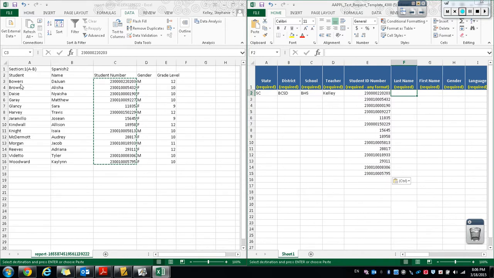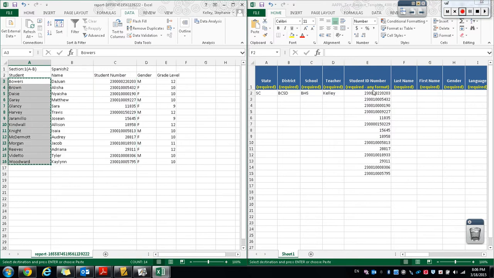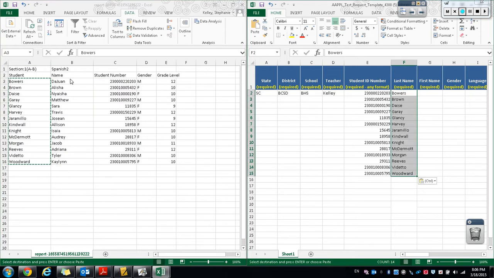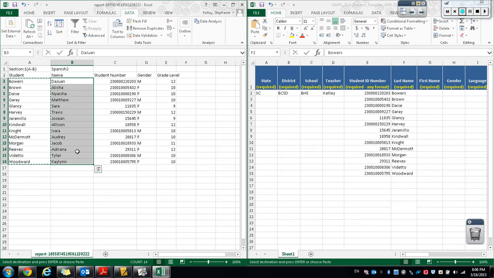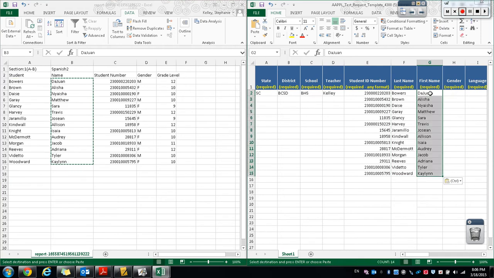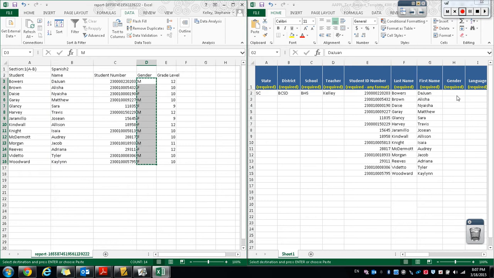Under last name, I'm going to do the same thing I did with the numbers. I'm going to click on that first last name, drag down, Control C to copy, click on the first box, Control V to paste. Next is first name. I'm going to click on Dewan. I'm going to drag it down, Control C to copy, click on the first box for first name, Control V to paste. Under gender, click on the first box, drag down, Control C to copy. Come over here, Control V to paste.